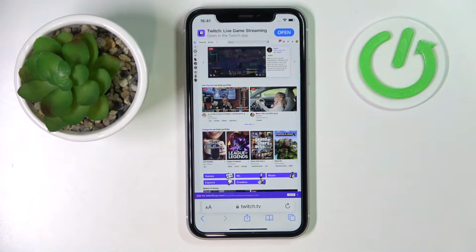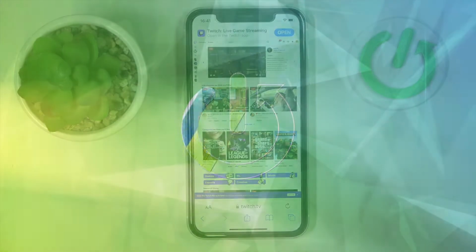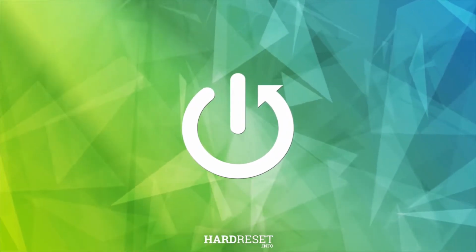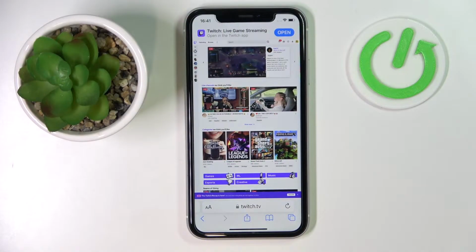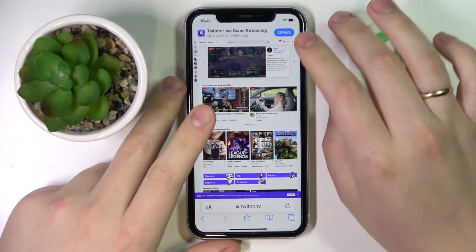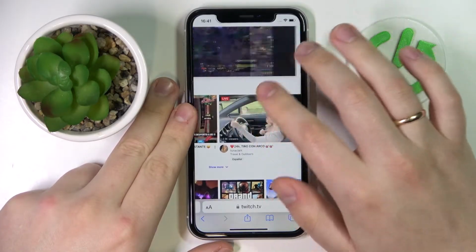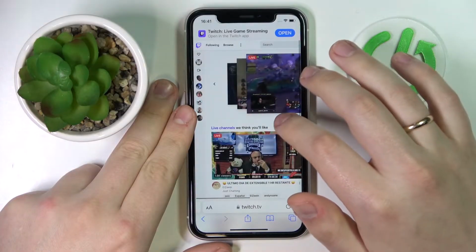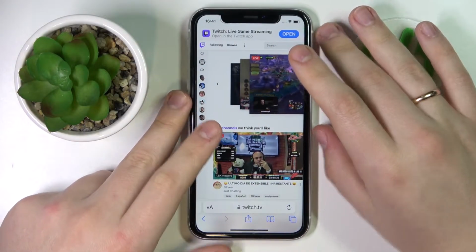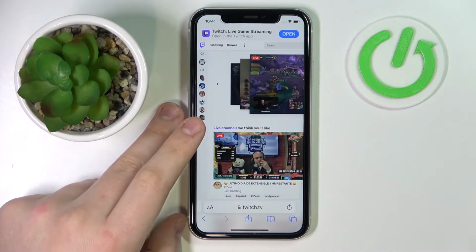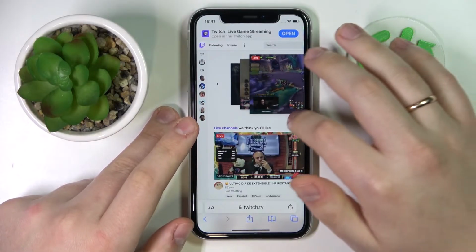I'm going to demonstrate that you can delete clips on Twitch. So to begin with, you have to open the desktop version of the Twitch.tv website. Make sure to request a desktop version because automatically it obviously assumes that you use a mobile phone, so it provides you with a mobile version of the website.